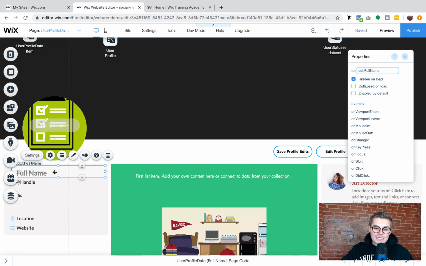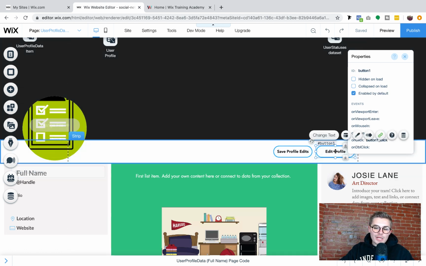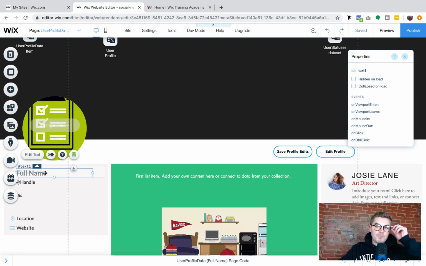So essentially what this means is when we click this, and I'll show you how that relates to that in a second, but when we click this edit profile button, what's going to happen is this edit profile picture is going to appear, and so is this edit full name text input. They're both going to appear.